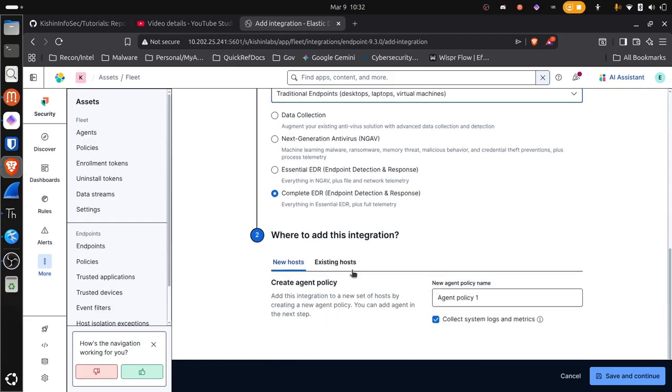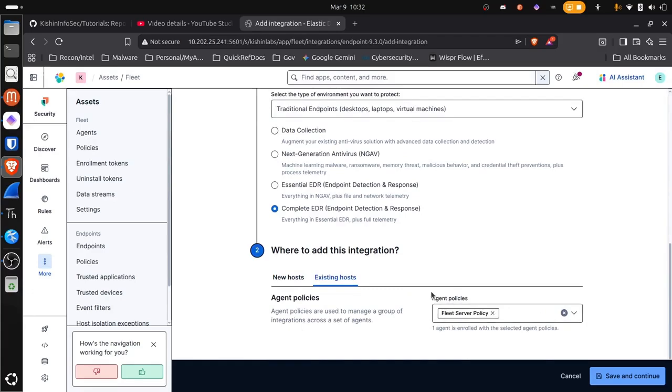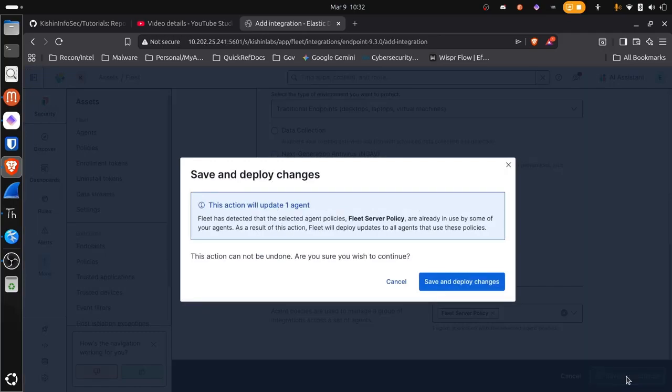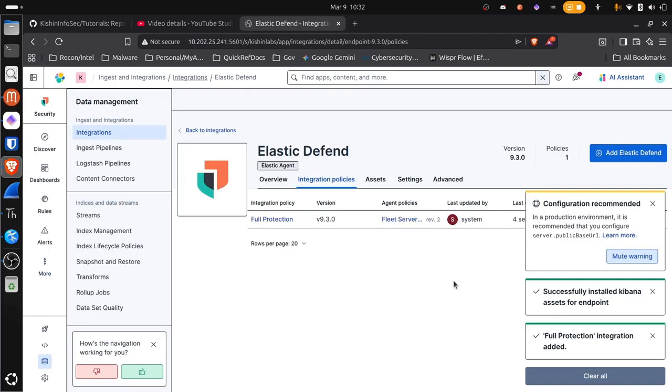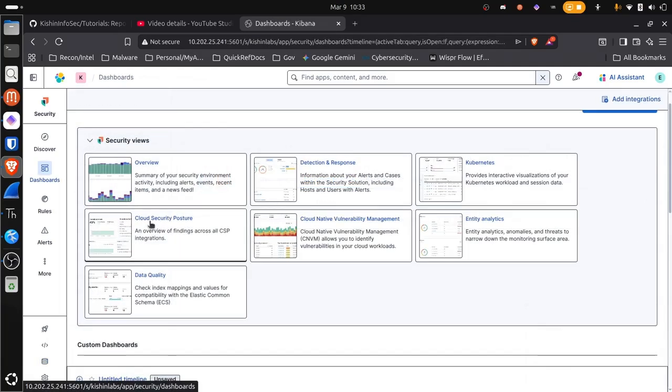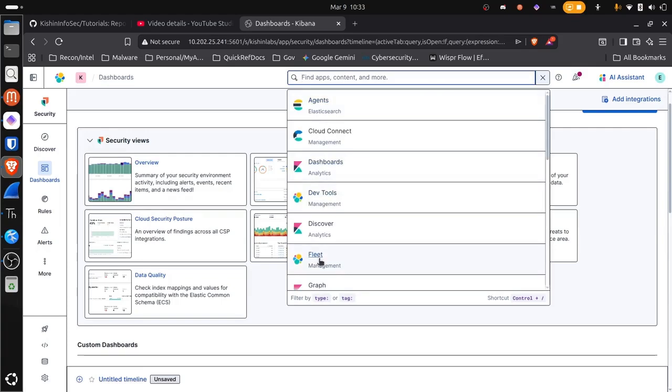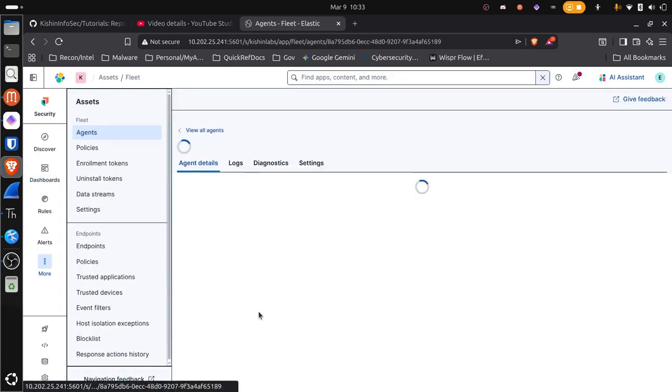All right, we're going to do existing host because we have one, and then we'll hit save. It's going to tell us that we're going to be updating an agent. Are you sure? Yes. Obviously, if it's in production, you want to make sure first. But for now, we do it this way. All right, and you can see it's already talking about it right now. This will get you up and running. You start checking out, see what you can do.